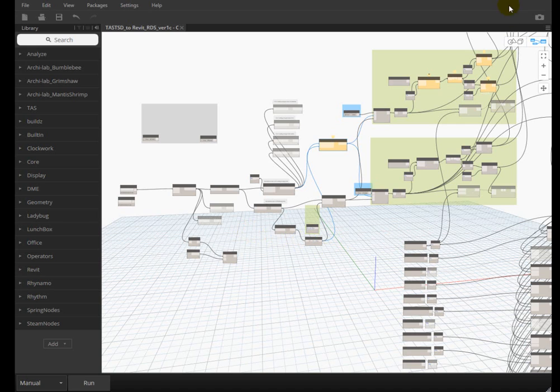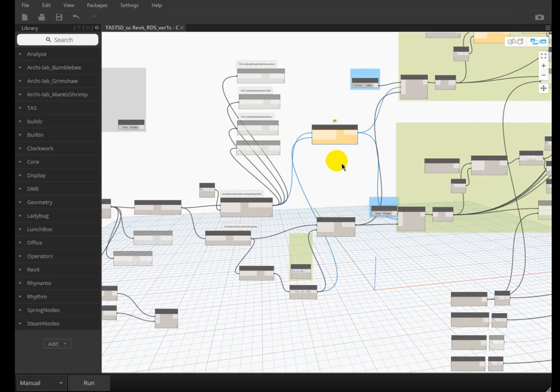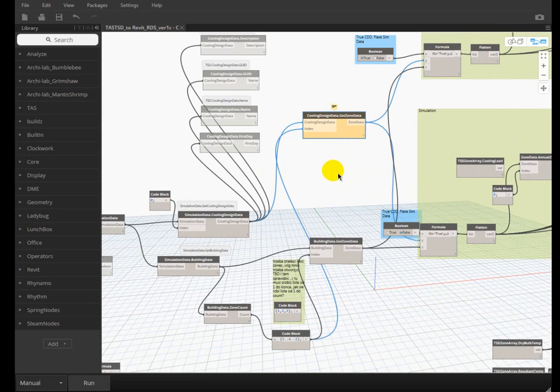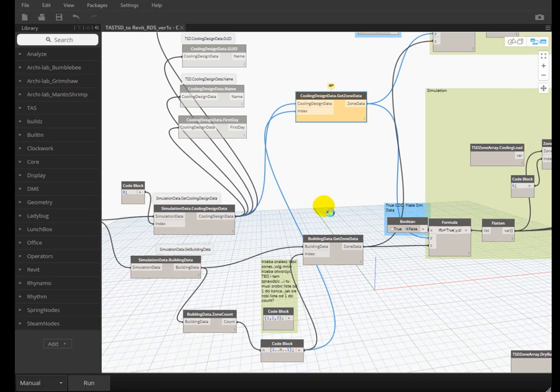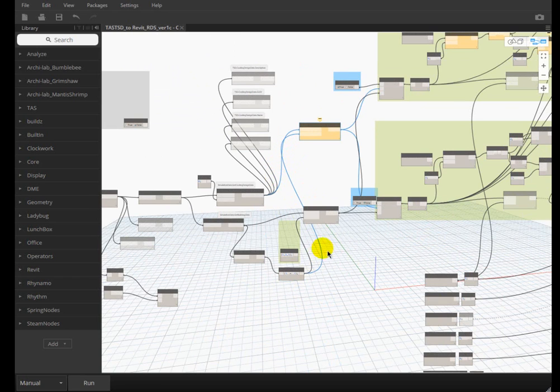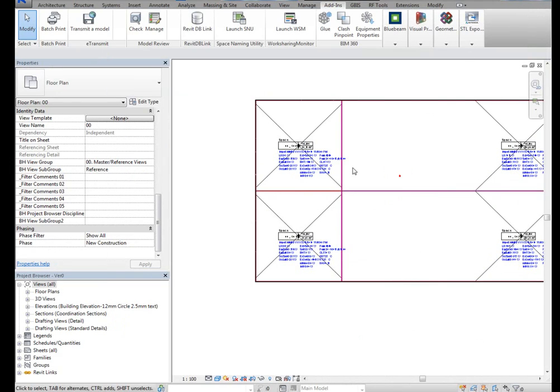Okay, the simulation is finished. Let's see if we have results. We can see we have a warning here because in TAS there are two methods of calculation: cooling design day and the simulation data. At the current stage, we didn't set up the cooling design day, so only the simulation data is taken. So I think we should still see results. The file is set up to take either of those, so at the moment we have only one, and it should still work. So let's come back to Revit.